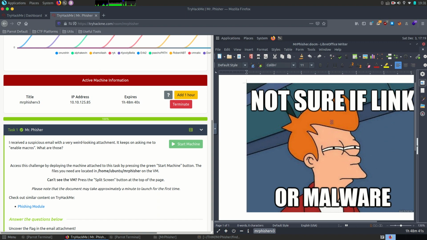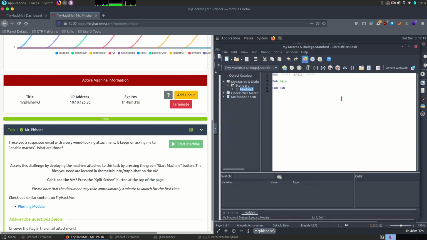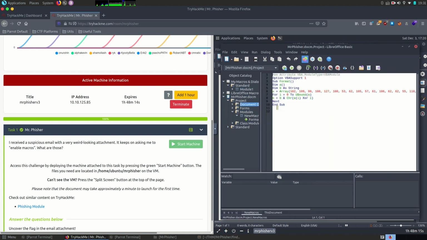Well, the first step is to go to Tools here and then Macros. And after this, we select Edit Macros. We have this window opened. And then we choose here the name of our document, Mr. Phisher .docm. And then we go to Project and to Modules. And we have here a new macro. And when we open it, we see the content of our macro.